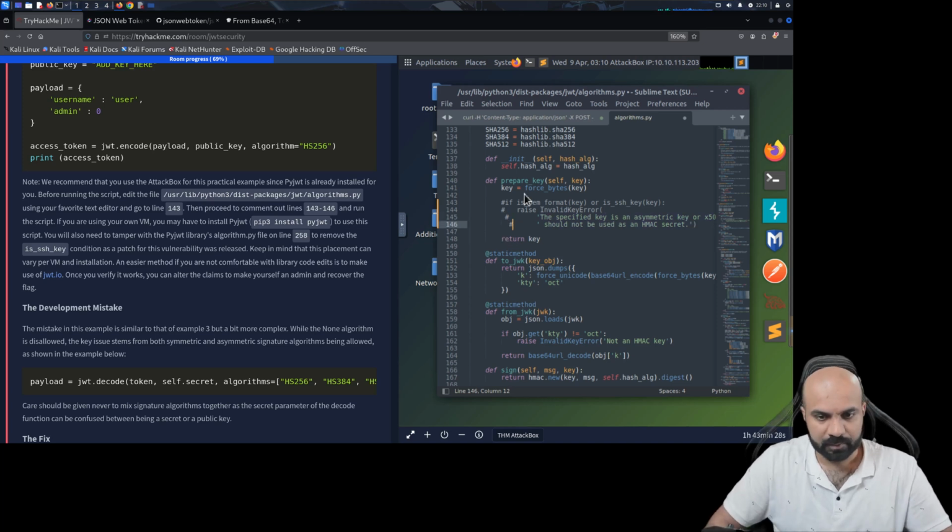Okay, we're done there from 143 to 146. And on the script, if you are using your own VM, you may have to install pyjwt with pip3 install pyjwt to use this script. You will also need to tamper with the JWT library algorithm py file on line 258 to remove the is ssh key.